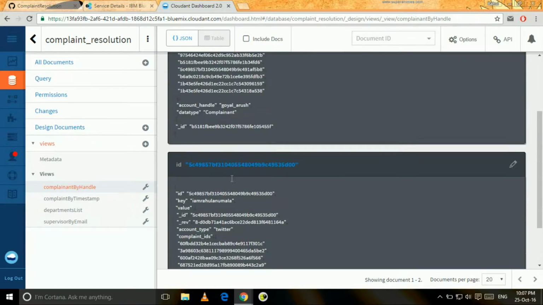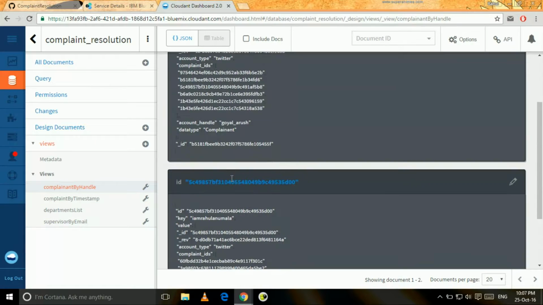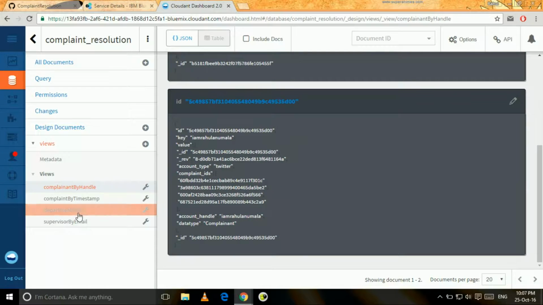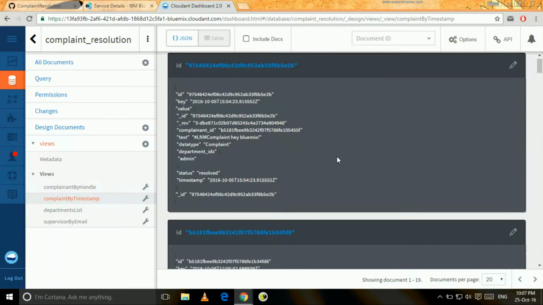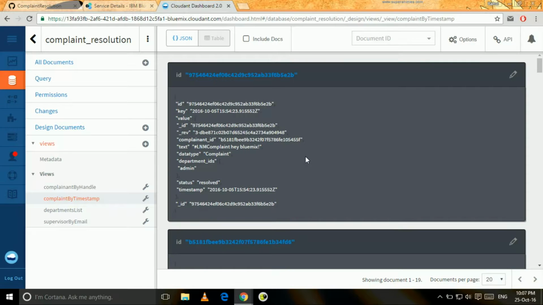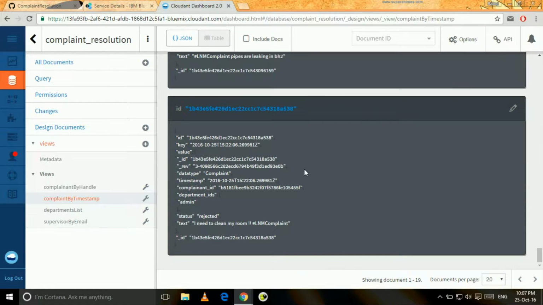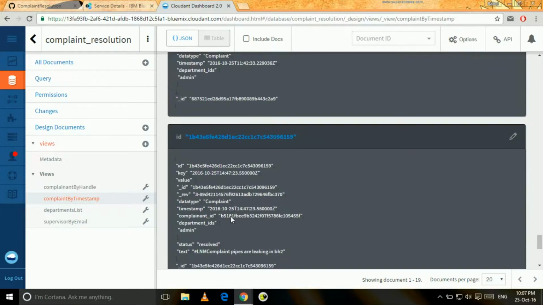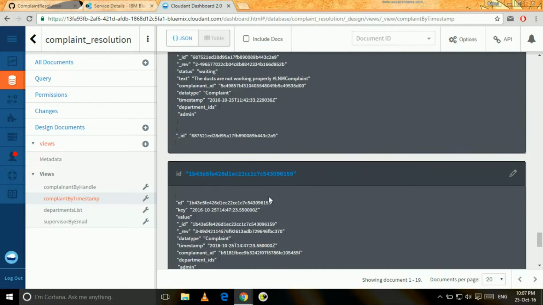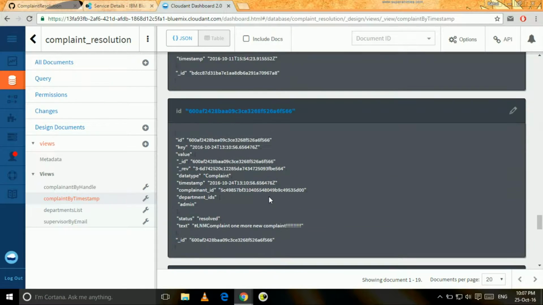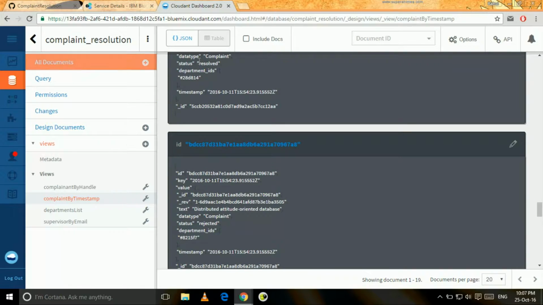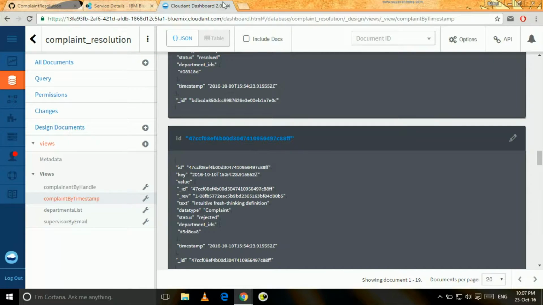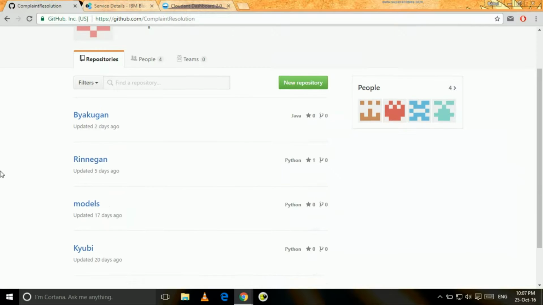These are the complainants. Only 2 people have complained to us till now. And these are the complaints, sorted by timestamp, so the latest one is the last one. This is the complaint I just tweeted in my demonstration. And these are the other complaints. So this is our database, and I'll show you the code which is divided into 4 parts.